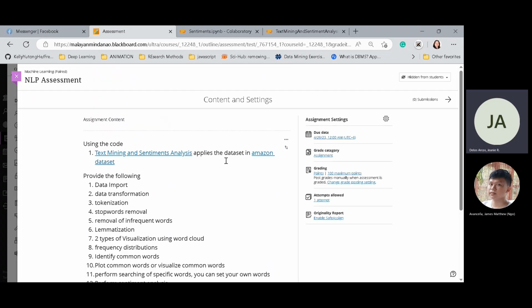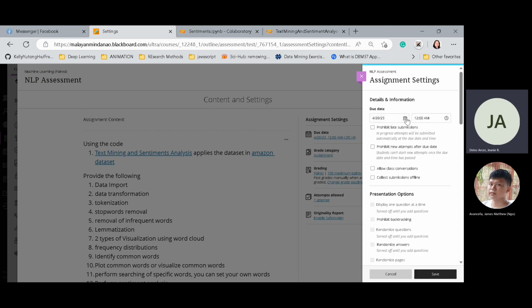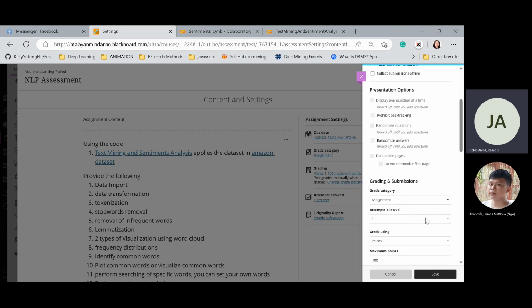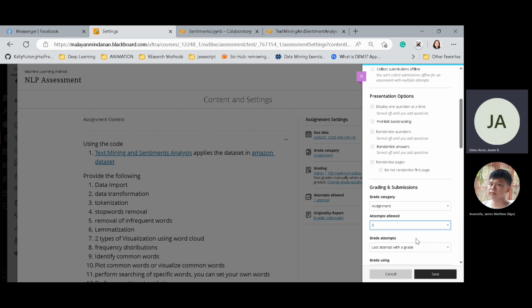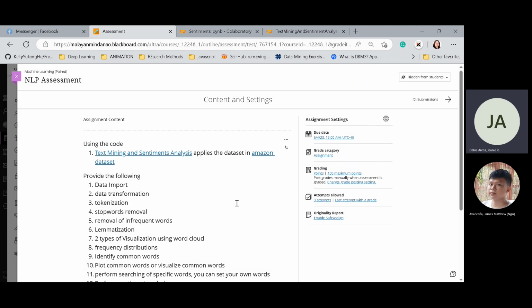I provide already the link of the code. So when are you going to submit this one? You're going to submit this next week, on Thursday next week, 4 in the morning. I hope you're going to submit it earlier. I'm giving you up to 3 submissions and then save. I will just post later the evaluation metrics or the rubrics of the quiz. Question?